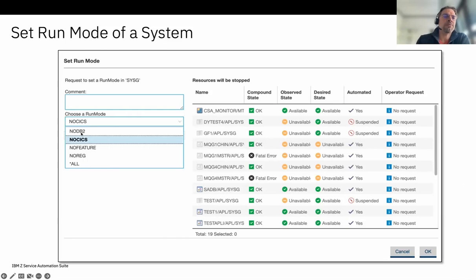Then you can select one of the available run modes that you have previously defined in the System Automation policy. Select, for example, no CICS, no DB2. These are just examples. You can define whatever you like as run mode. Then on the right side, you see which resources will be stopped if you apply that run mode, because according to a certain run mode, you only have defined a certain set of applications that should be running.